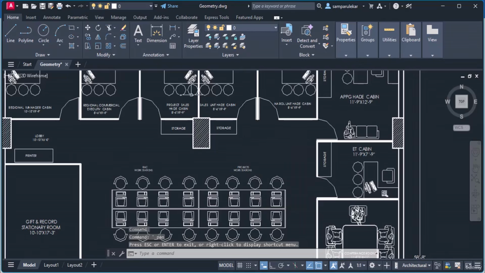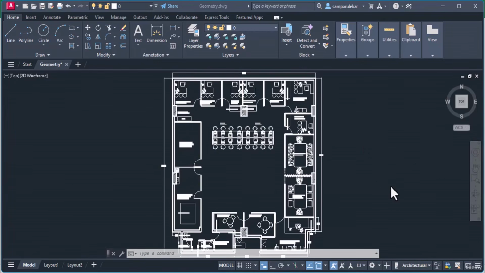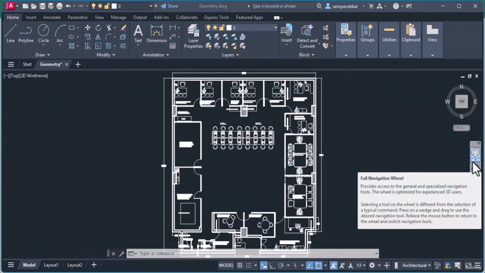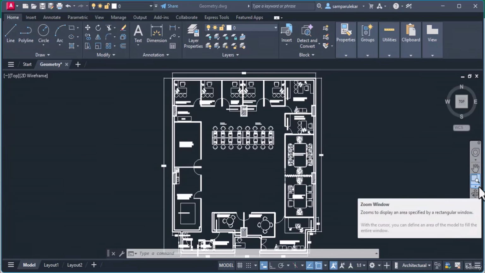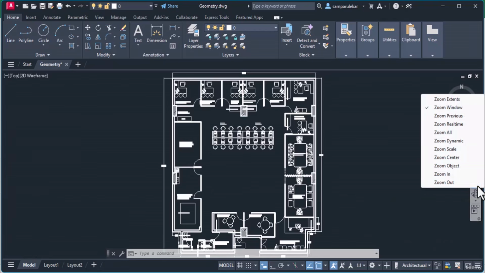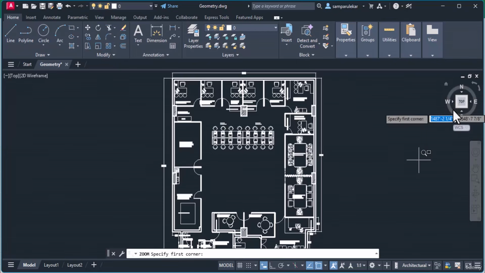On the right side of your interface, we have the navigation bar, often called the nav bar. Look for the magnifying glass icon. This has a flyout menu. Click the small arrow to open the flyout menu. Here you will see a list of specialized zoom tools. One of the most useful is the zoom window.